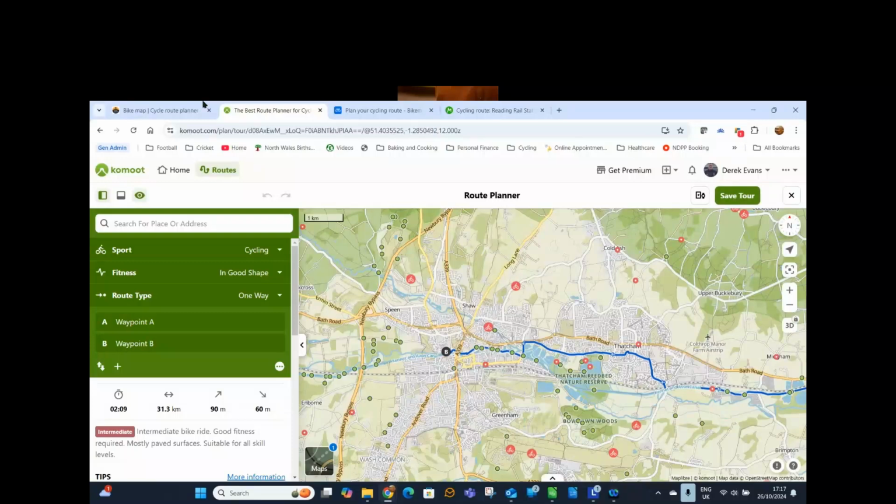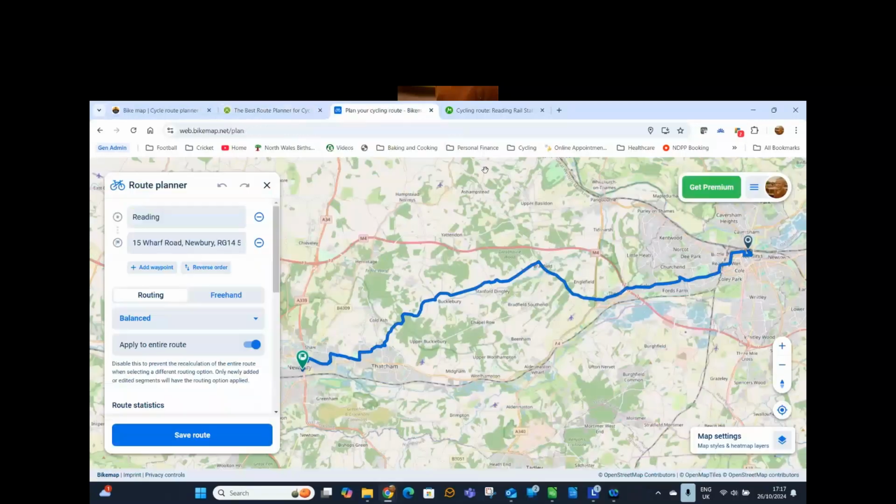Okay, on to the third one, which is my bike map. This is what bike map does. Again, in planning it, I asked it to go from Reading railway station, and it's taking me to a specific place in Newbury, even though I only put in Newbury. Again, it allows you to do waypoints and reverse.